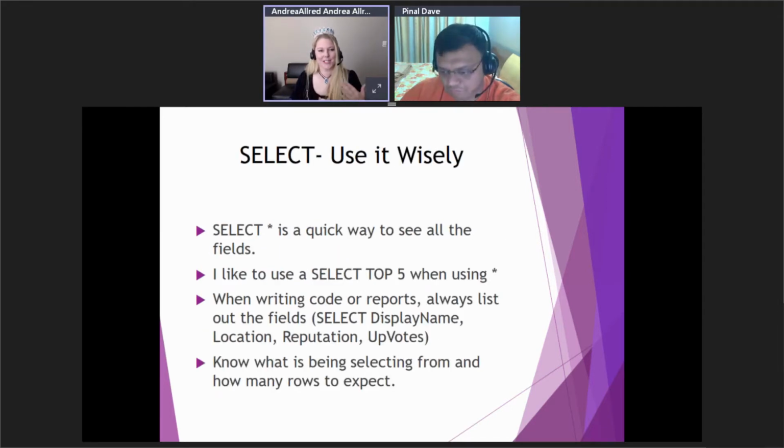So let's get into some more details on our select statement. With select, you want to use it wisely, especially if you're playing with select star. I also wrote a post on this on royalsql.com, so feel free to go check that out. Select star is a quick way to see all of your fields, but you want to be super careful with it. I like to do a select top 5 when I use star, just so that I'm not pulling back too much data and I'm not filling up my buffer cache or kicking things out.